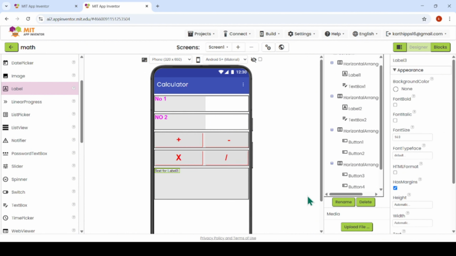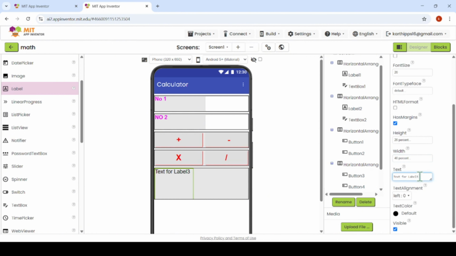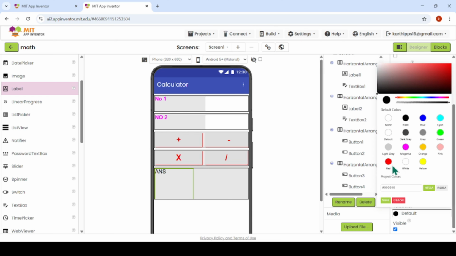Then you can see the label here. Change the font size to 20, and then height is 20 percentage, width is 50 percentage and 40 percentage here. Then changing the text name to the answer. Instead of text box, I'm saying the answer. So now I'm using the text color magenta.